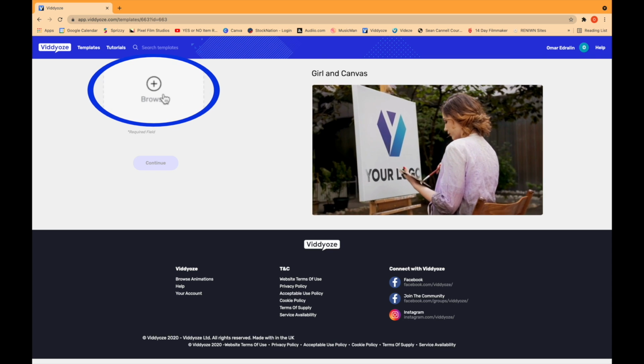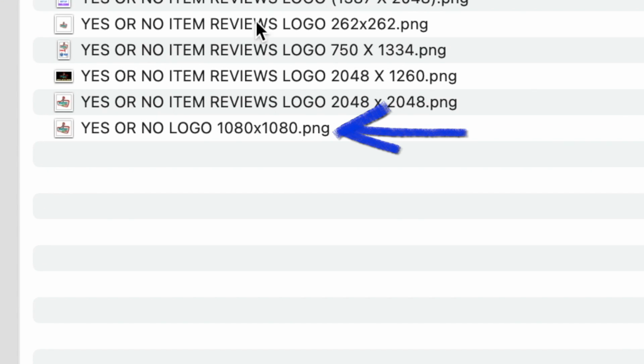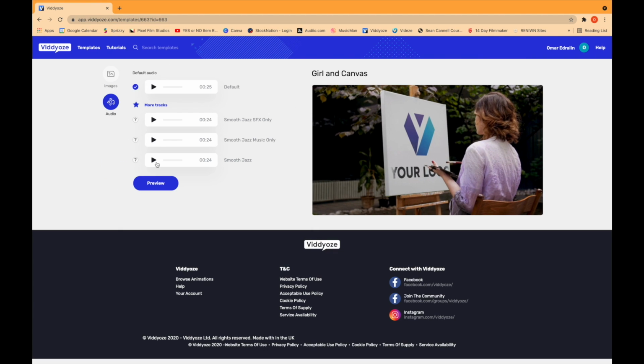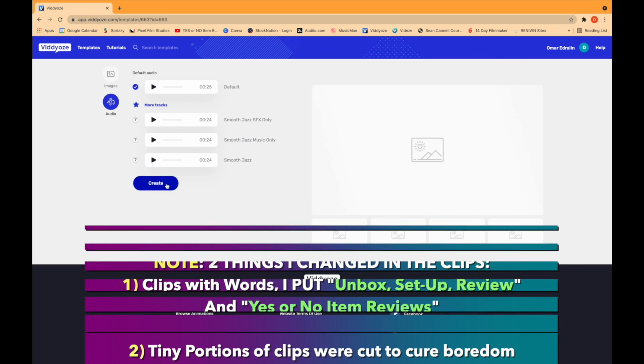I clicked Browse, Upload File, and clicked on the logo my wife made for this channel, which by the way was made in a website called Canva. Then I clicked Continue and left everything default. I pressed Preview, Create, and waited for it to render.